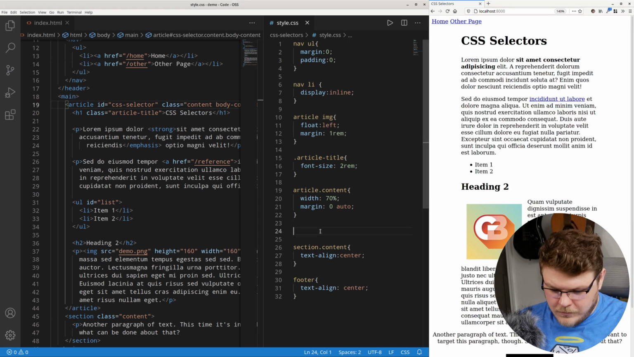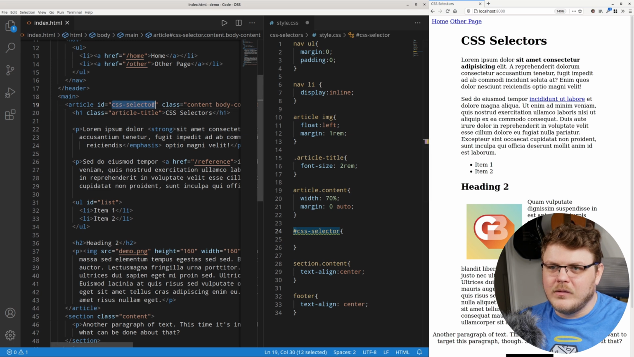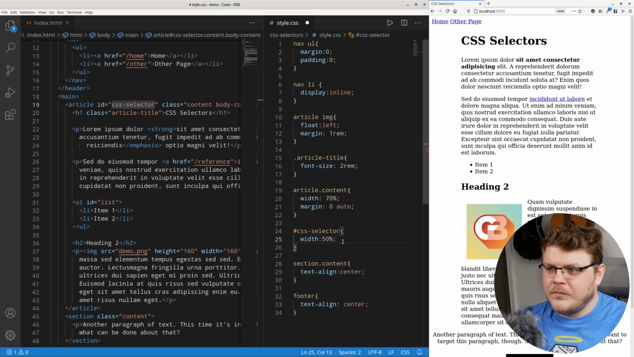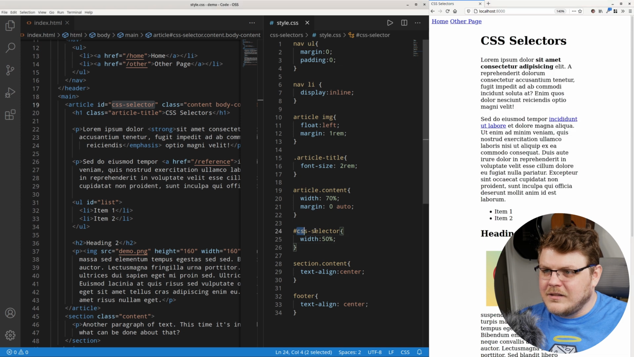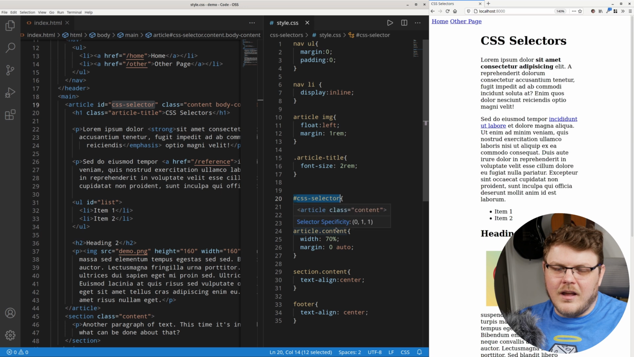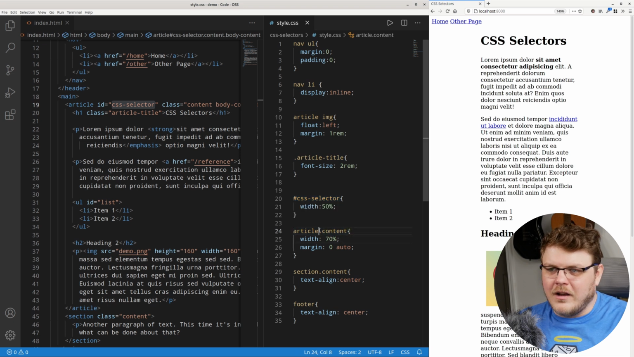Now let's say that we want to do a CSS selector. What does that hash mark mean? The hash is actually targeting an ID rather than a dot for a class. And if we were to say width 50%, and we leave margin zero auto, and we refresh the page, you'll see that the ID selector here is actually overriding the article.content above. And it doesn't matter where we place this. If we paste that in here, you can see that it's still taking precedence, because an ID selector is going to have higher priority. It's more specific than an article.content or even a dot content would be.